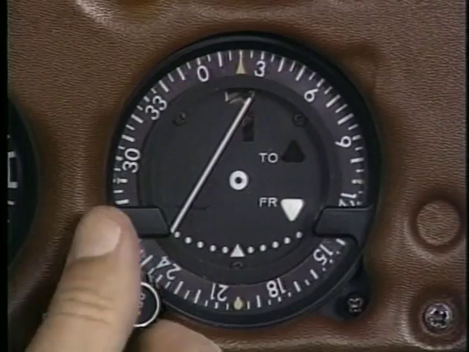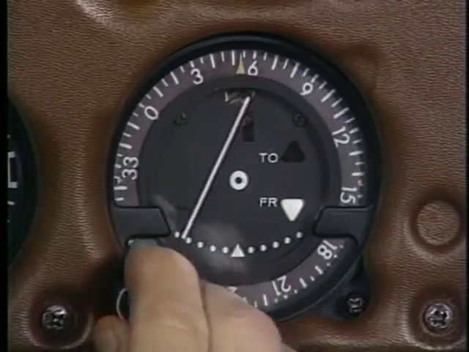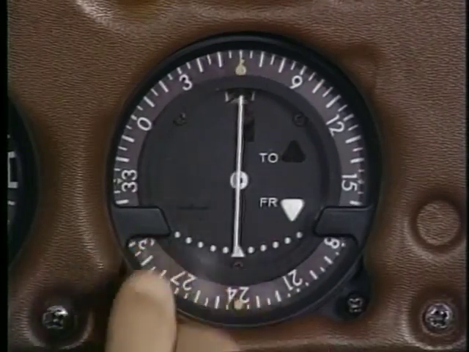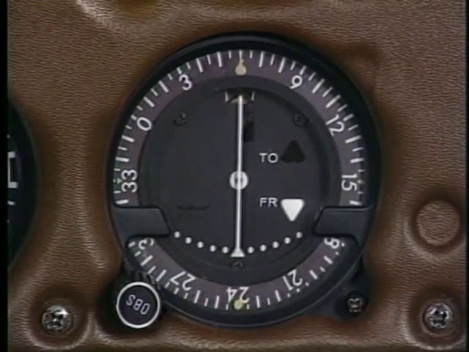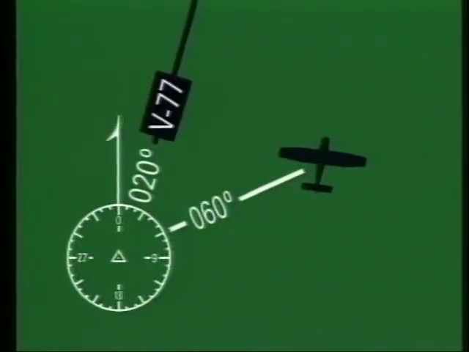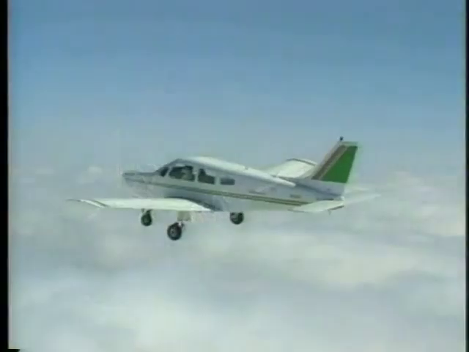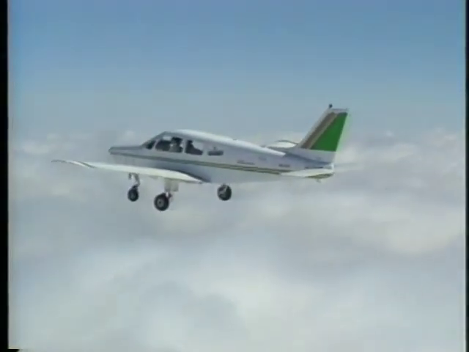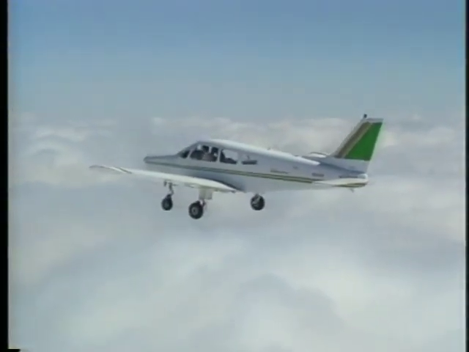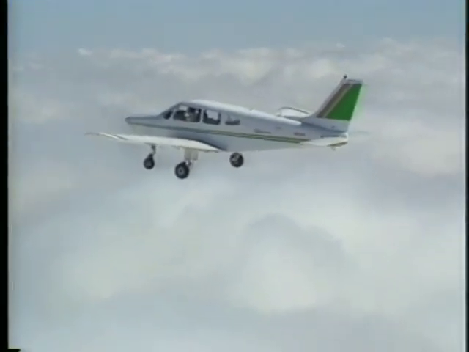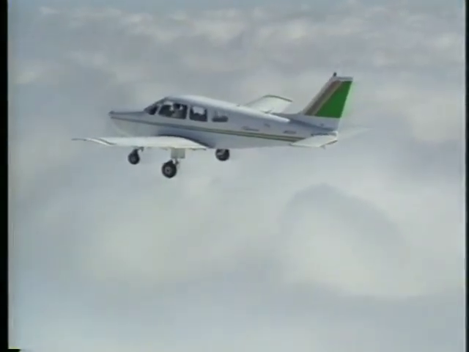To find out where you are, rotate the OBS until the needle centers with a FROM indication. In this situation, you're located on the 060 degree radial from the station. Now that you know what radial you're on, you need to choose a heading that will enable you to intercept the 020 degree radial. The angle of interception depends on several factors, such as your ground speed and proximity to the radial and navigational aid. A wide range of angles may be suitable.